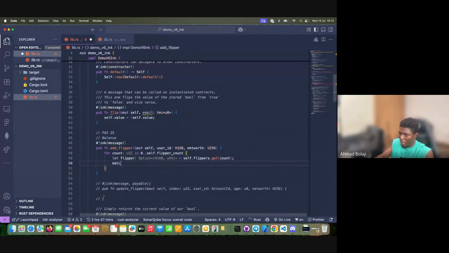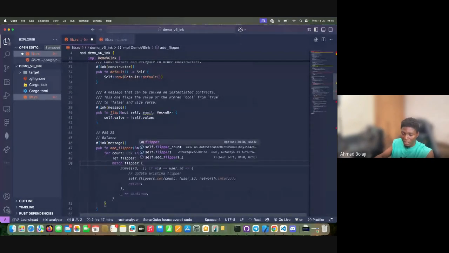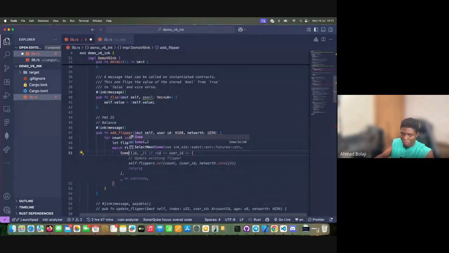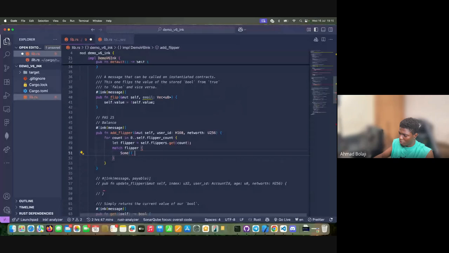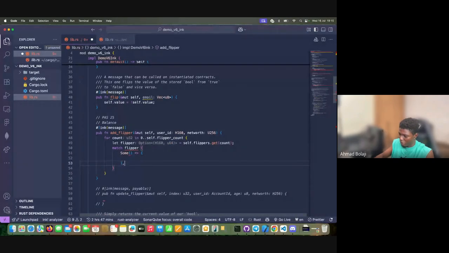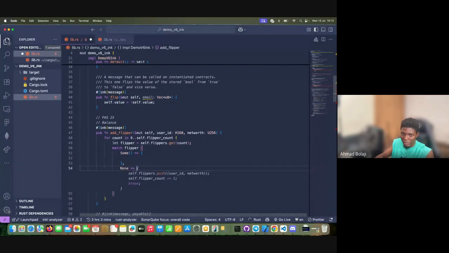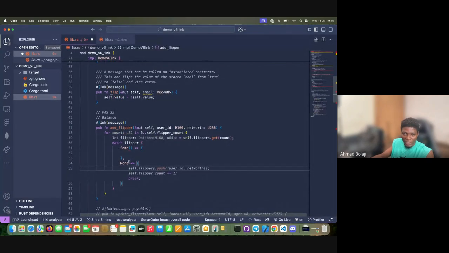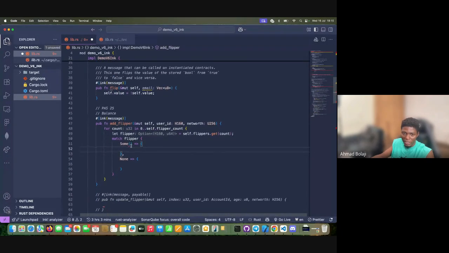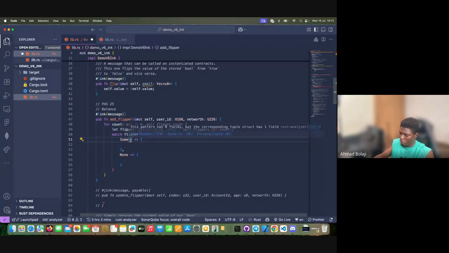Then you say something like match. You can now match it, and then say Some, whatever it is, and you do the equivalent for None. If there's nothing, then you can add it. If there's something, then we don't care. We just want to know if there's something or not. So leave that aside.